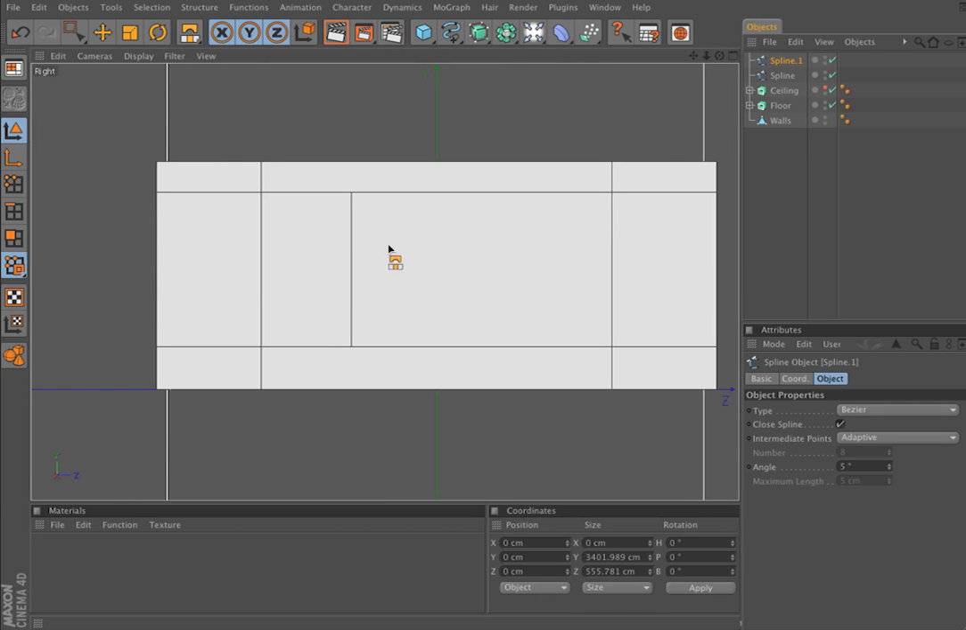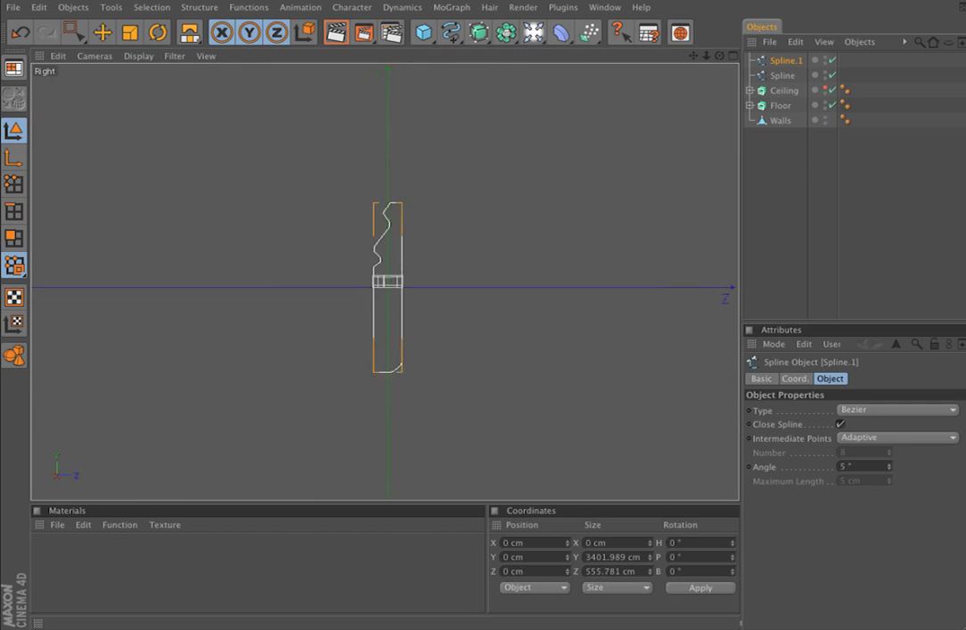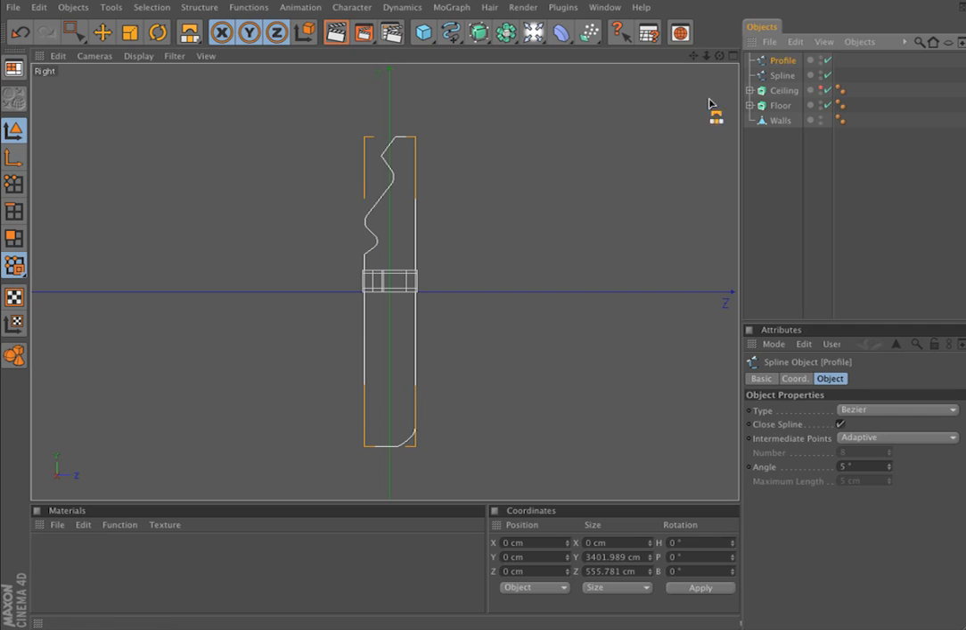In our right view, we can't really see what's going on. So let's change our display to lines. And that's our profile. As you can see, it's a bit too big. So in fact, we'll rename this so we know where we are with our splines. We'll call this one Profile, and we'll call the other spline that runs around the wall something like Outline, just to differentiate the two.